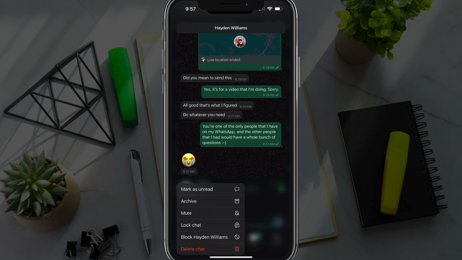Now, unfortunately, it will not delete it for the other person unless it's 2 days or less. So understanding that you have to have sent it within the past couple of days in order for it to be removed from the person that you're chatting with. So you can do it that way.